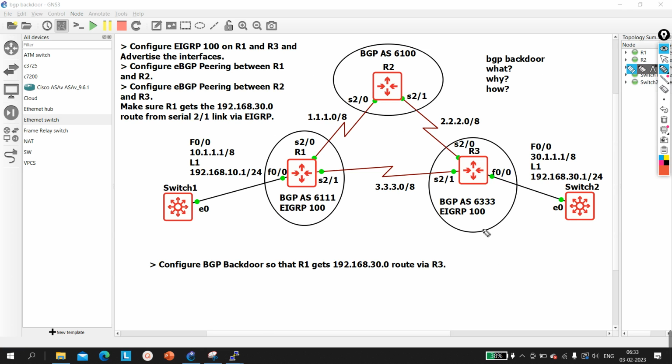In the topology, as you can see, I have three routers: router 1, router 2, and router 3. All routers are directly connected with each other through serial links. The network which I am running between router 1 and router 2 is 1.1.1.0/8. The network I am running between router 2 and router 3 is this one, and the network running between router 1 and router 3 is this one.